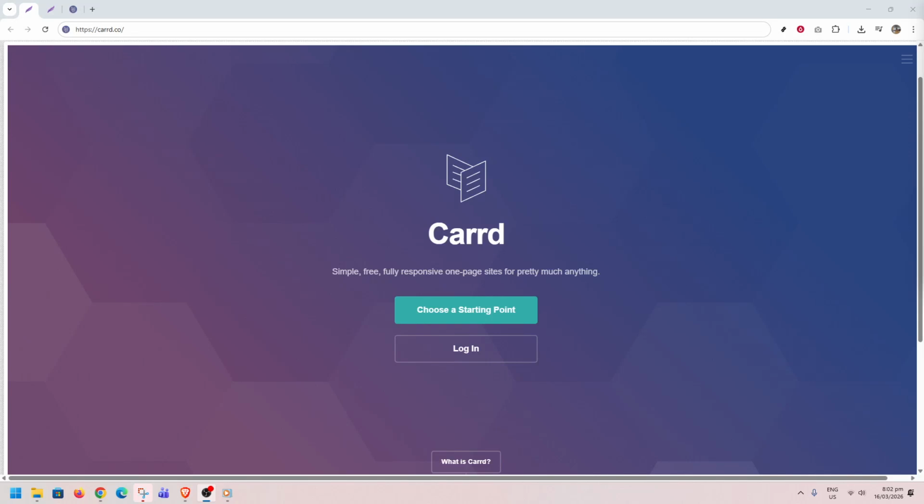In today's video, I'm going to teach you how to add audio to your card website. Whether you want to include a podcast, music, or any sound element to enhance your site, I'll walk you through each step to make the process as smooth as possible.